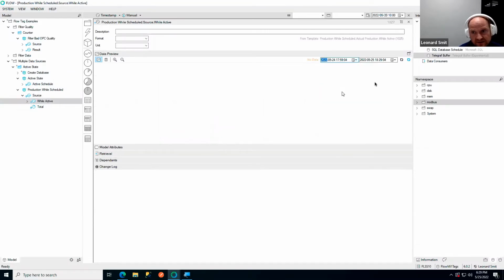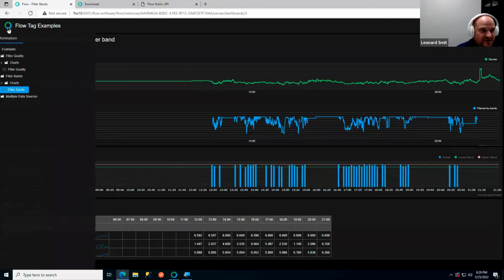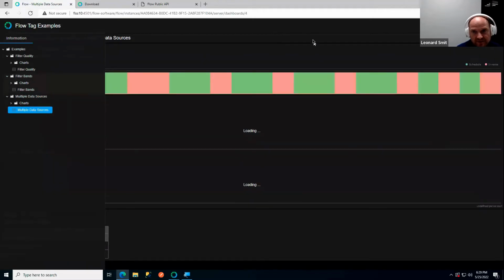All right, give it a little bit more time frame here, and here you can see all of these gaps is gaps where I was not scheduled for production. So I'm not going to include those when I actually aggregate this up higher into my higher levels. Again, I create a little dashboard for this. So under multiple data sources, I've got the schedule.